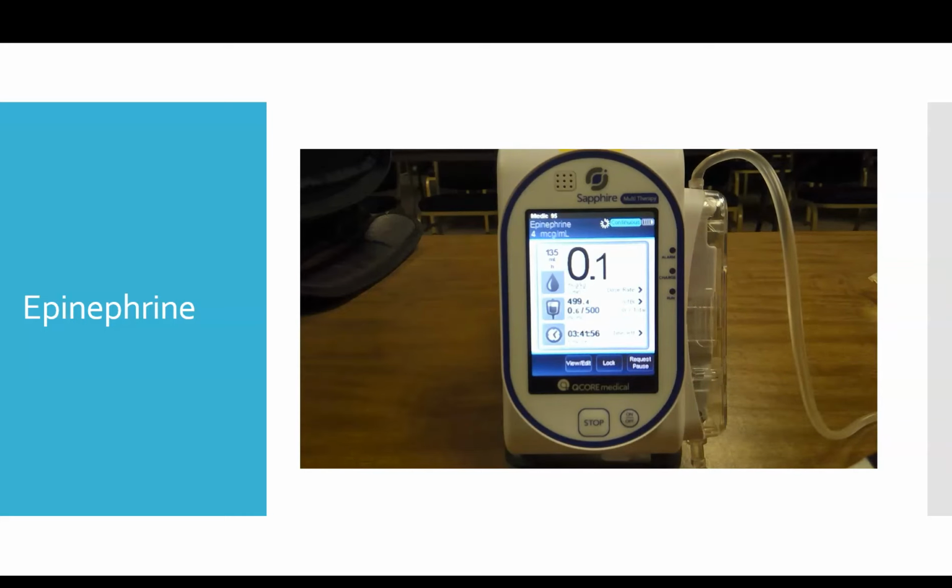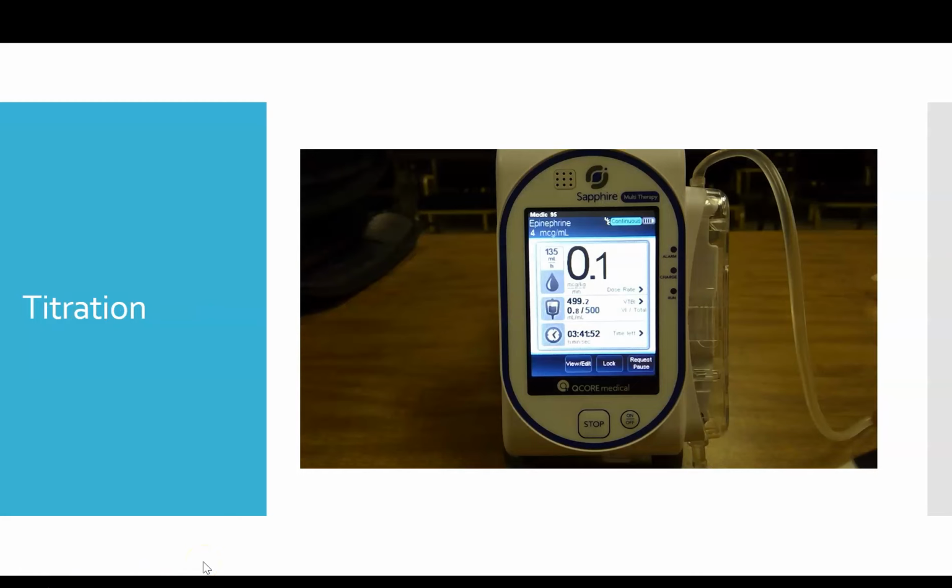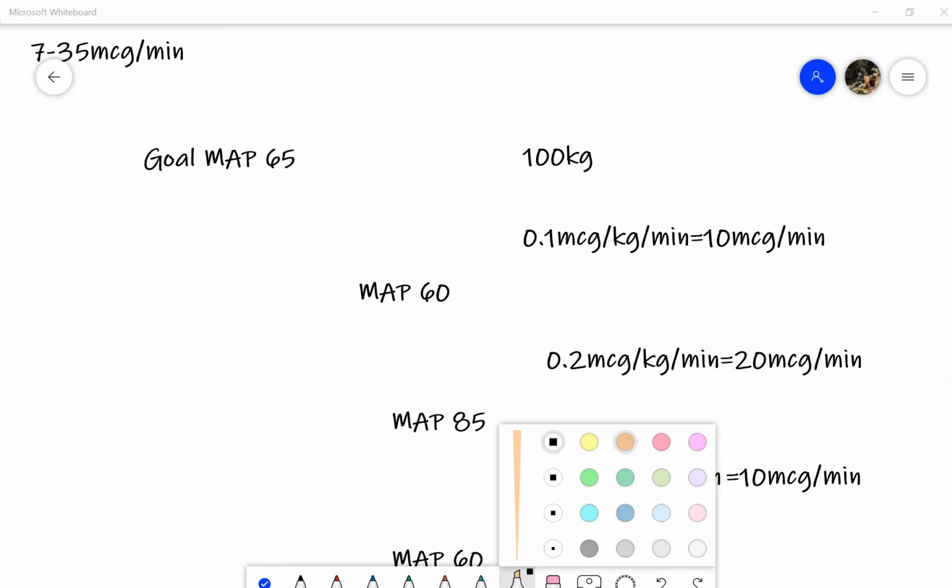All right, so now that we have our epinephrine drip running, we want to know how to titrate our epinephrine. Before we can talk about how to titrate our epinephrine drip, we need to do a quick review on what we want to titrate our epinephrine drip to. Titration of the epinephrine drips has probably been the source of the most confusion when it comes to the IV pumps.